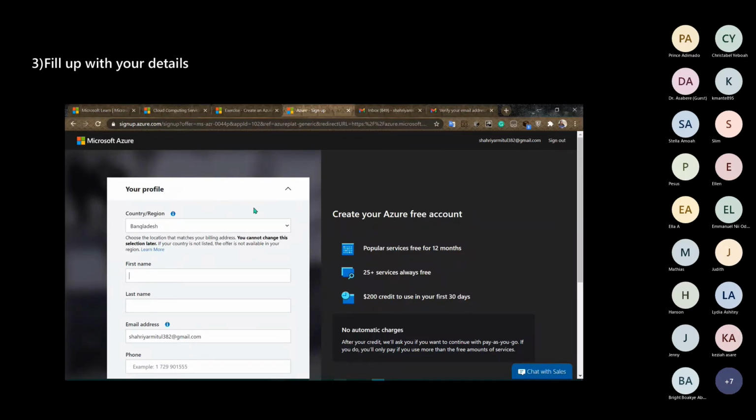So let's bear in mind that you'll be having these services for the free account. Even though it's free, you still get to use certain services for 12 months. In addition, you get $200 of credit, which you can use in your first 30 days.